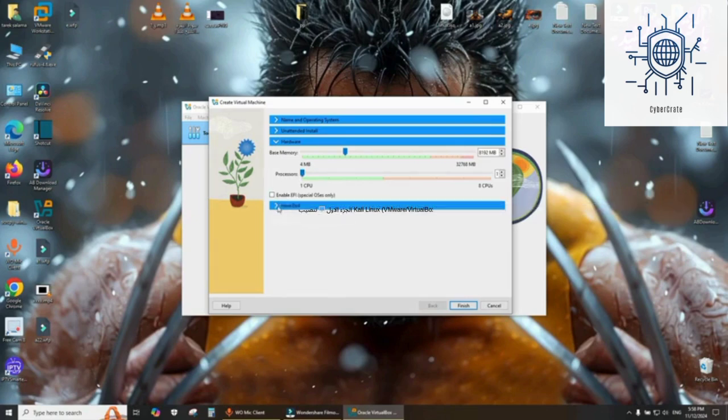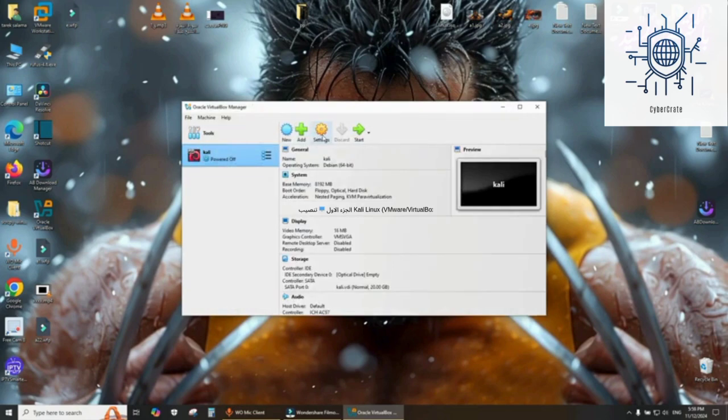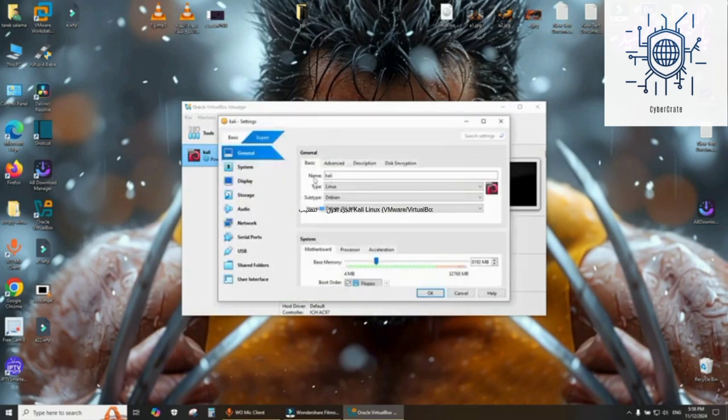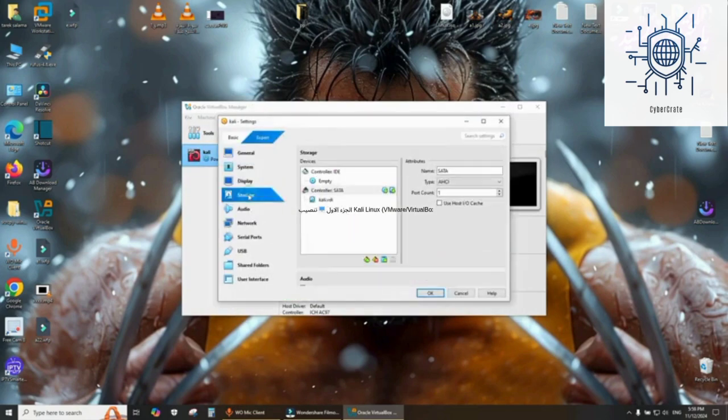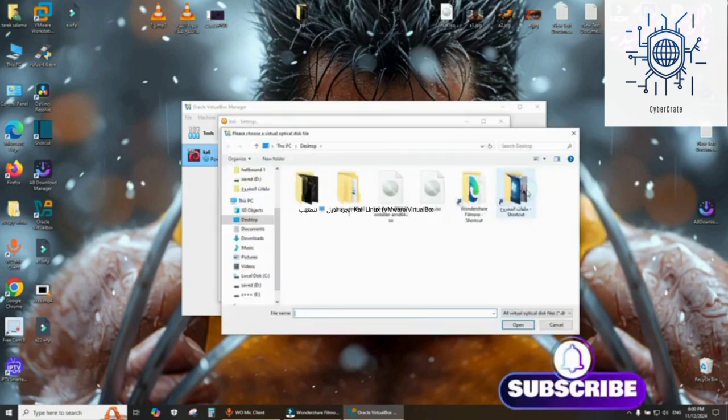Warning: common errors during installation and how to fix them. Error 1: VT-x is disabled in the BIOS, or AMD-V is disabled. Solution: this means virtualization is disabled on your system. Restart your computer, enter the BIOS/UEFI settings, and enable virtualization technology, VT-x or AMD-V. Then try again.